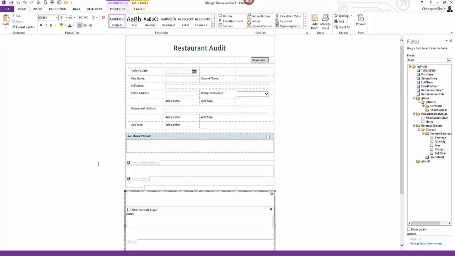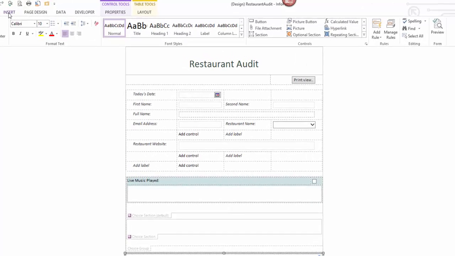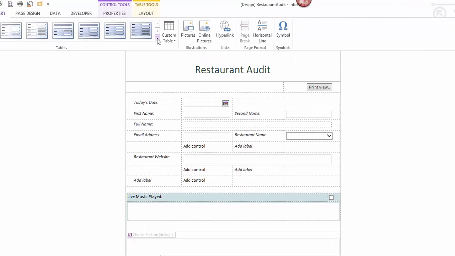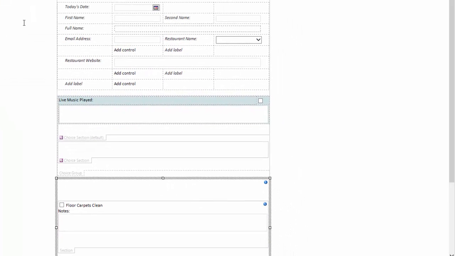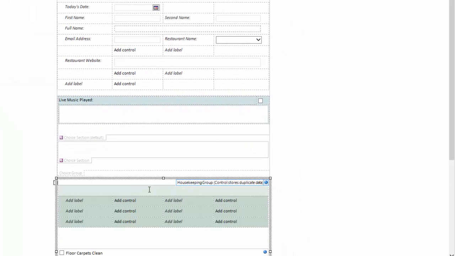I place my mouse cursor over the fields and look up at the ribbon. I click the Insert tab. I click the table's black arrowhead to show my available table options. I'm going to choose Subheading 4-Column Table with Emphasis. In the subheading, I add the housekeeping title.